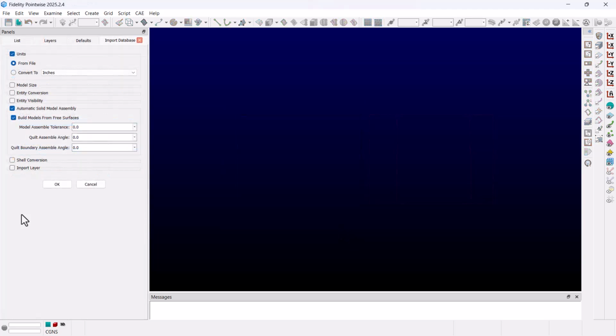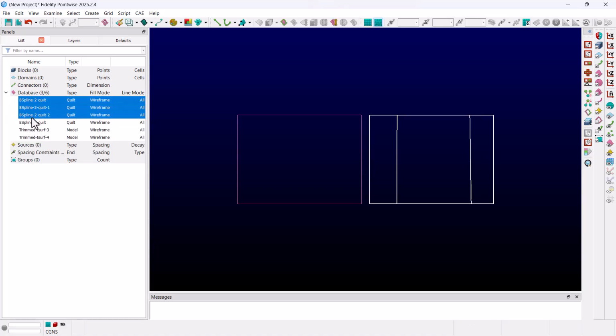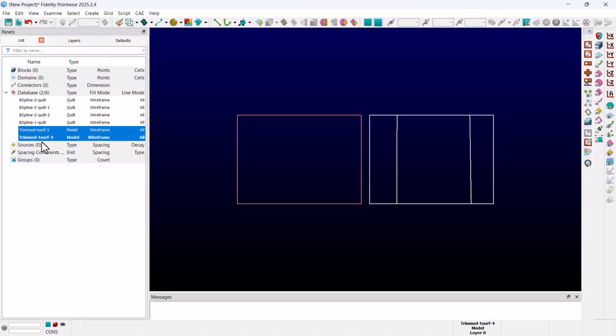Next, for the third example, I'll keep the previous options enabled and also specify a model assemble tolerance, increasing it from 0 to say 1e-5 and hit OK. Now we still have 4 quilts, but we have 2 models. That's because adjacent models have been automatically assembled during import. Let's take a look at another example.